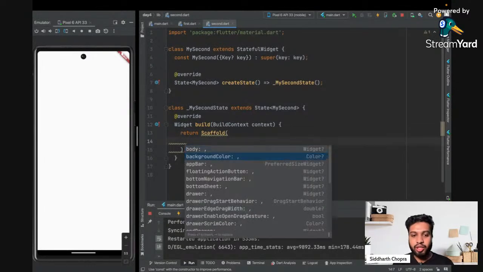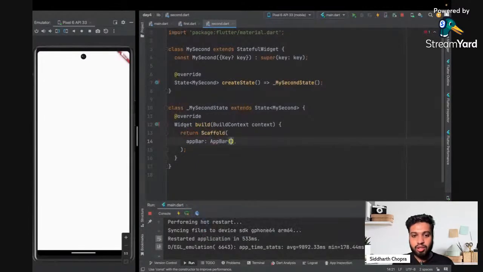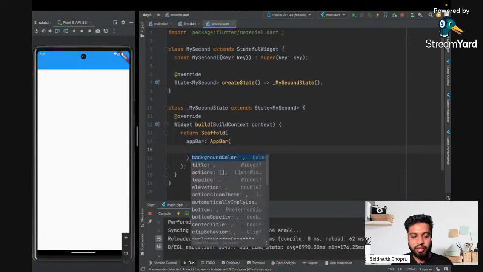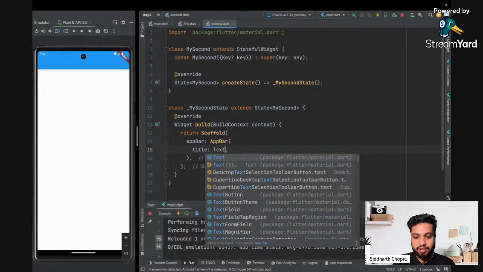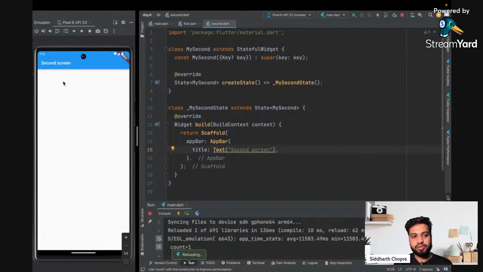So let's quickly create an app bar. Pressing Control plus S, hot reload is working, and you can see the app bar is getting printed to the screen. For the title, I can add Second Screen. Control plus S. So the text Second Screen is getting added.